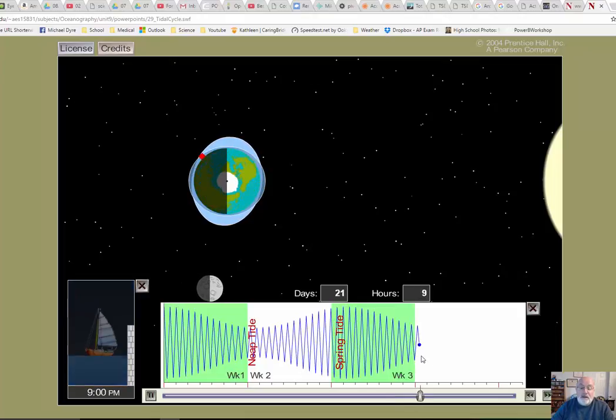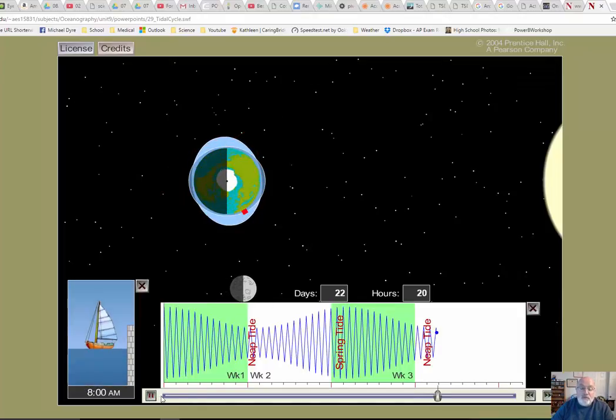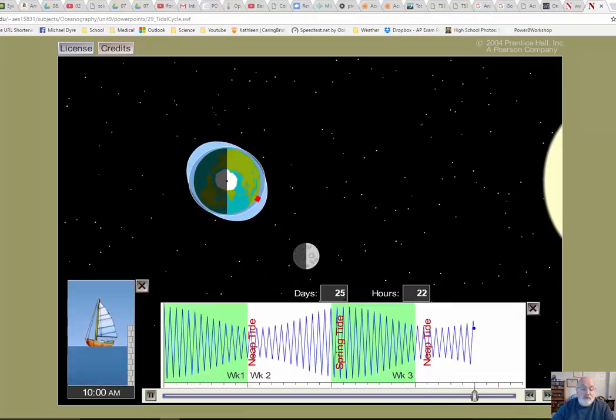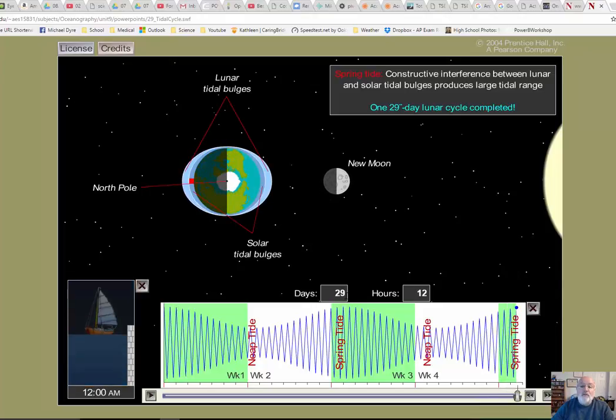And then we're at day 22.3, and we get the next neap tide, and then we move all the way over to 29.5 days, and we'll get the next new moon, the end of the cycle. 29.5 days, and we've completed the phase.